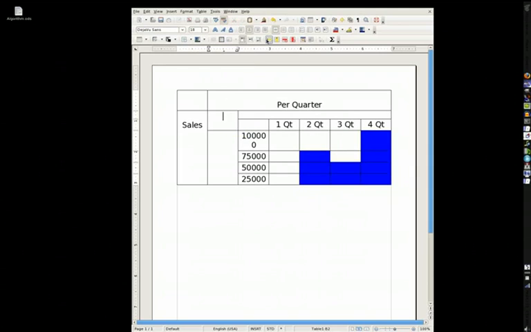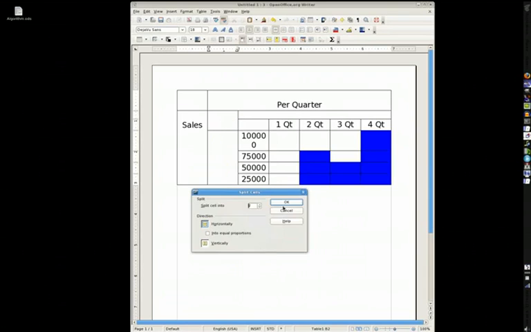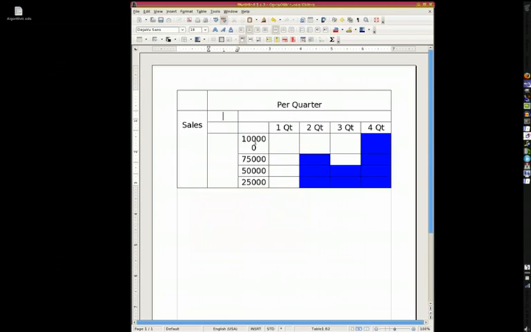And where is the option up here? Auto format, table properties. There is no option to merge, or wait a minute. I don't see the option to split cells up here. So right clicking is about the only way I see to do it. Cell, split, two horizontally. Alright, now we can merge these two and merge these two and have a layout we can control a little easier.